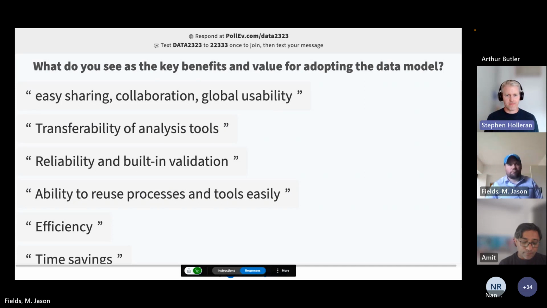Yeah, thanks for sharing. If there's anything you need to help convince senior management or colleagues to adopt it, then just reach out. Sure.